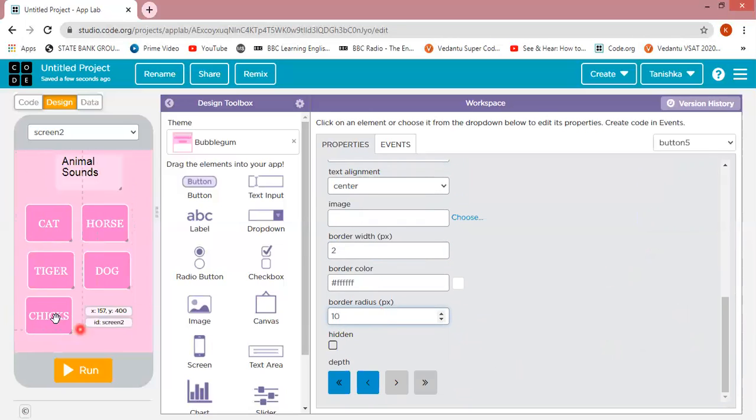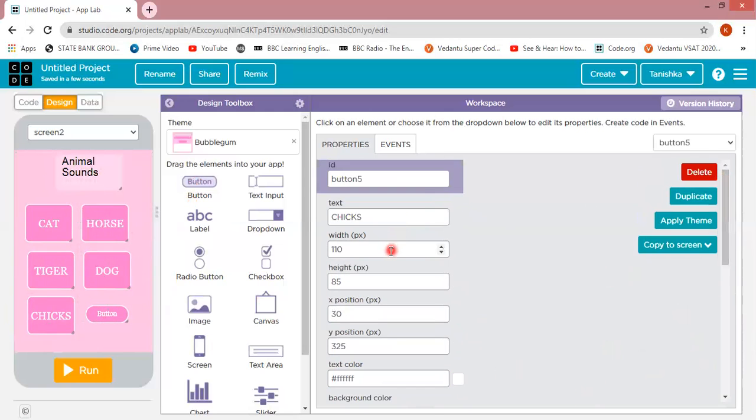So we have one more animal to select, and that is the elephant. I'm going to increase the width to 110 and the height to 85. Then we're going to drag it over here, and in place of the button text, I want to write elephant. Okay, we have written it. Sorry, I am really sorry.